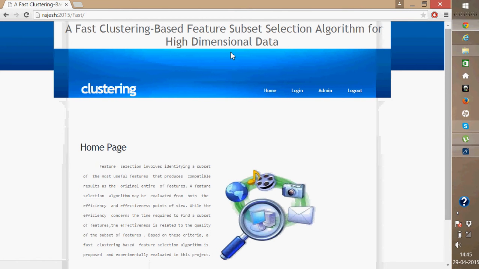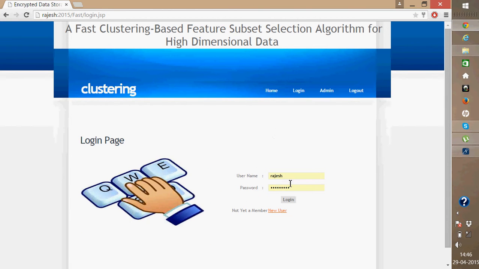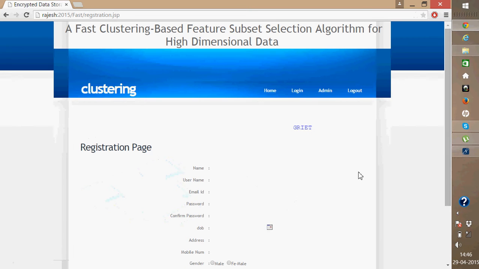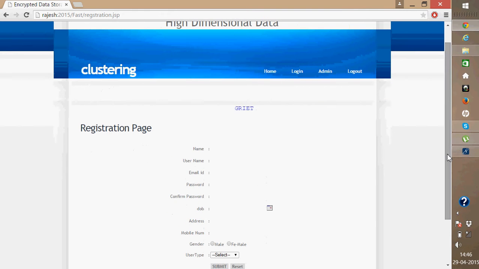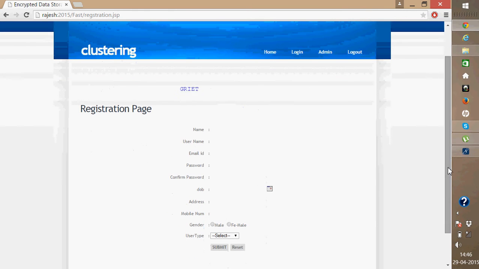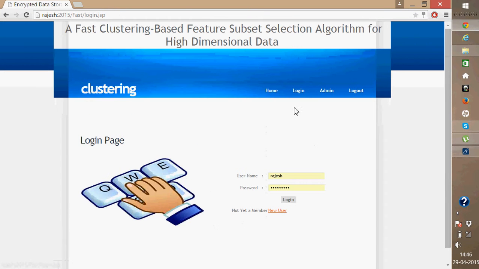You will see the interface like this. This is the home page of our project. The next thing you have to do is log in. If you are a new user, click on new user. You will get a registration page. Register over here. I have already registered, so now I am logging in.